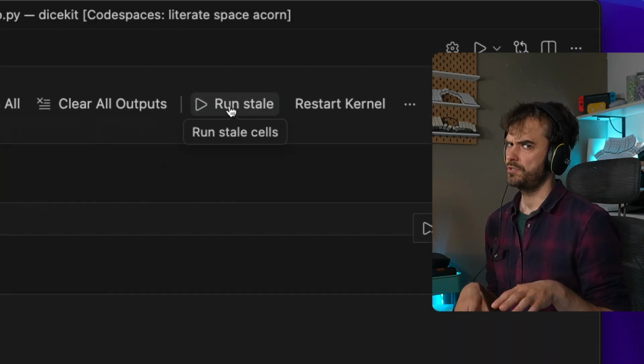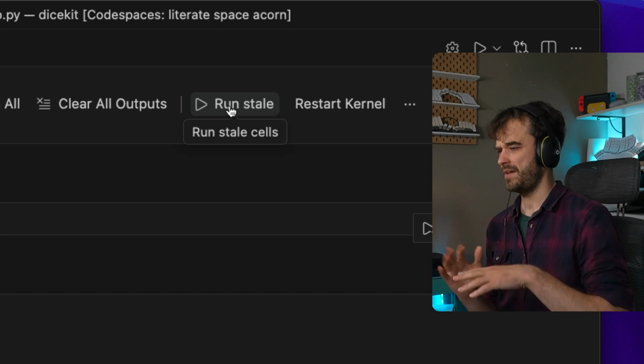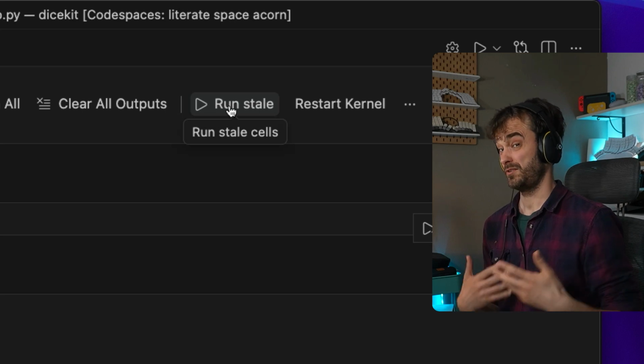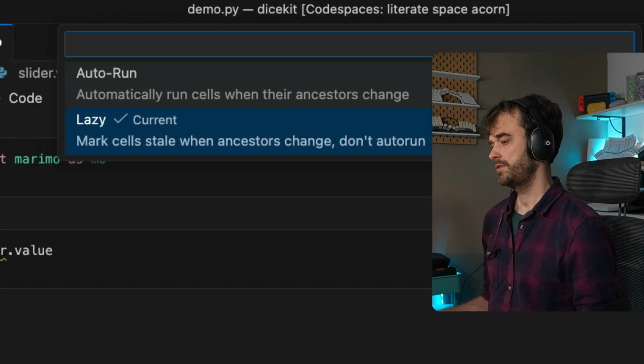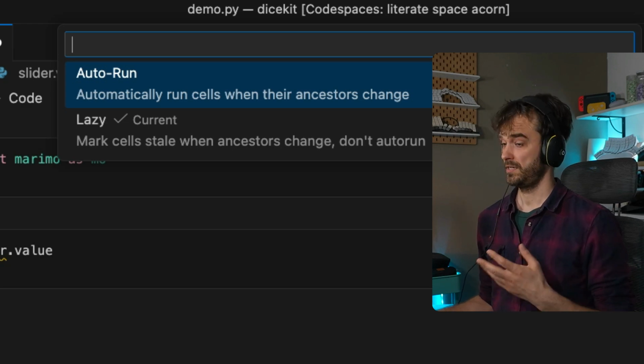This setting is particularly useful if you're dealing with big data sets and large compute workloads, because in those situations, you don't want everything to run automatically simply because of the compute that's involved. So for the rest of the tutorial, I'm going to set it back to auto run, but if you're dealing with big data sets, just know lazy mode is definitely still available to you.